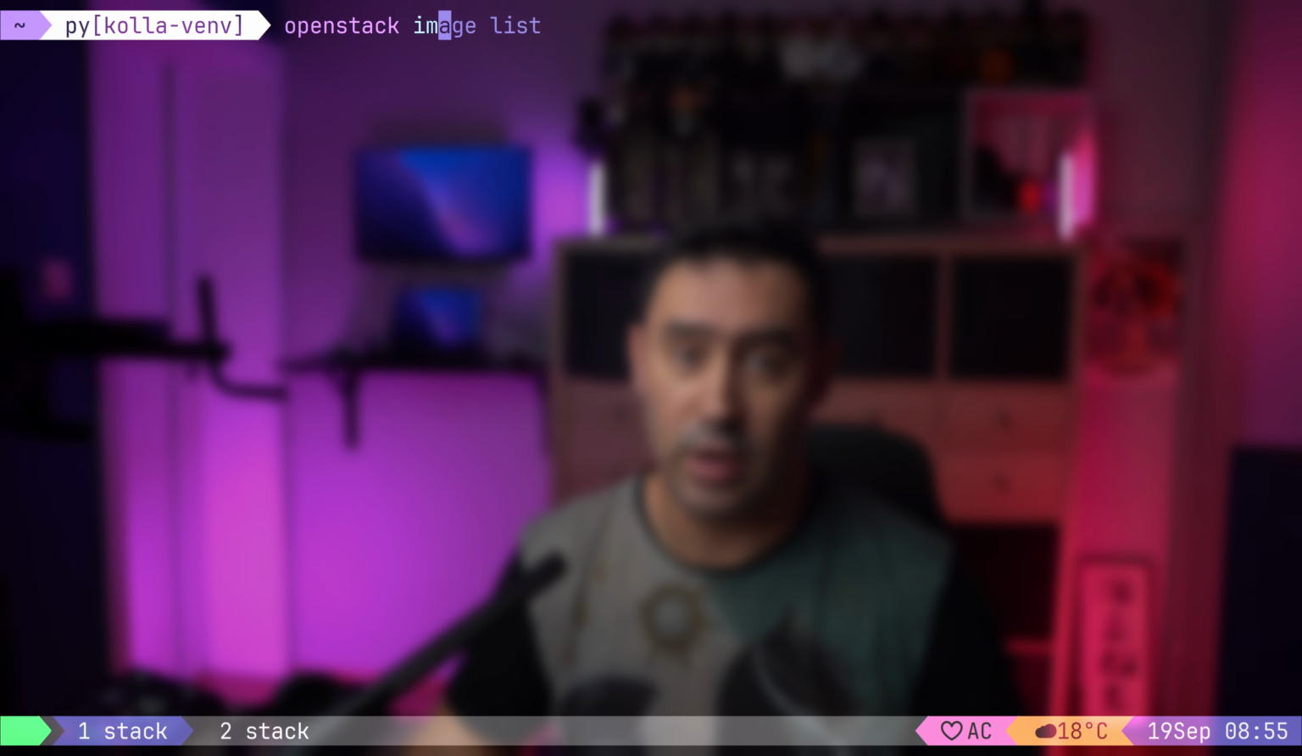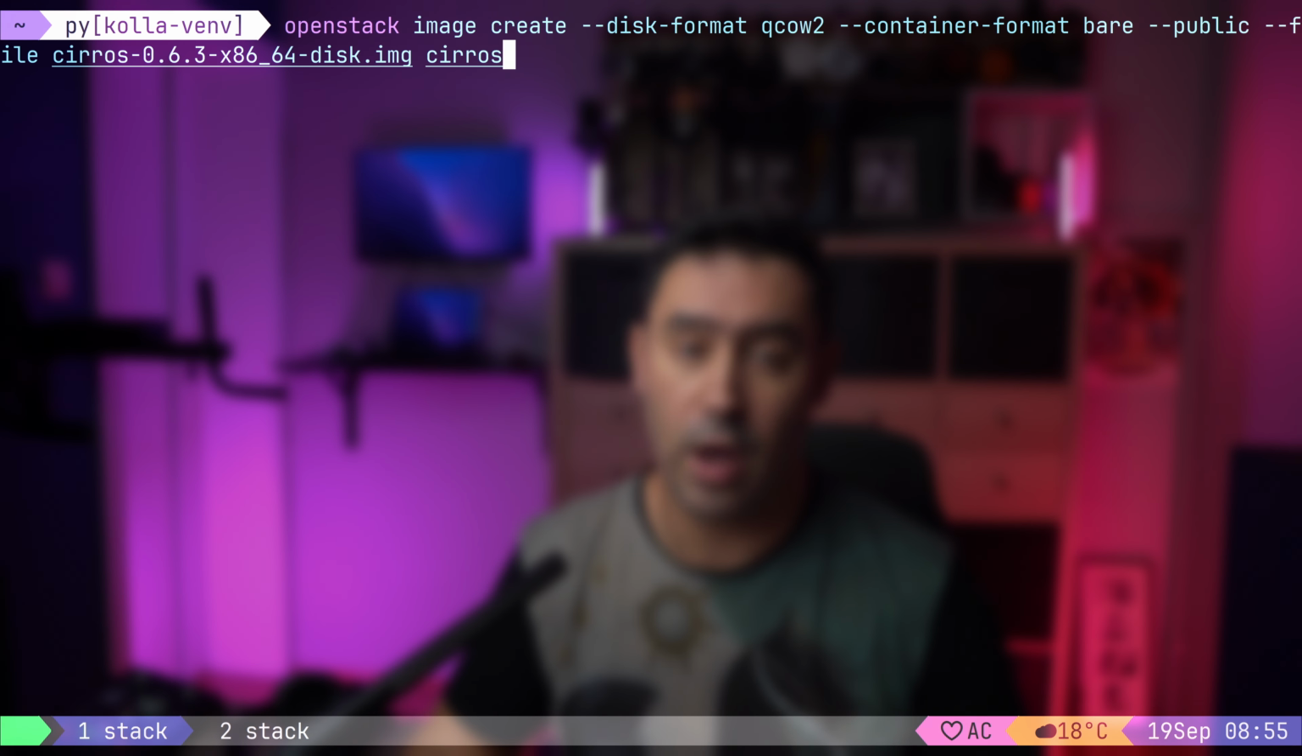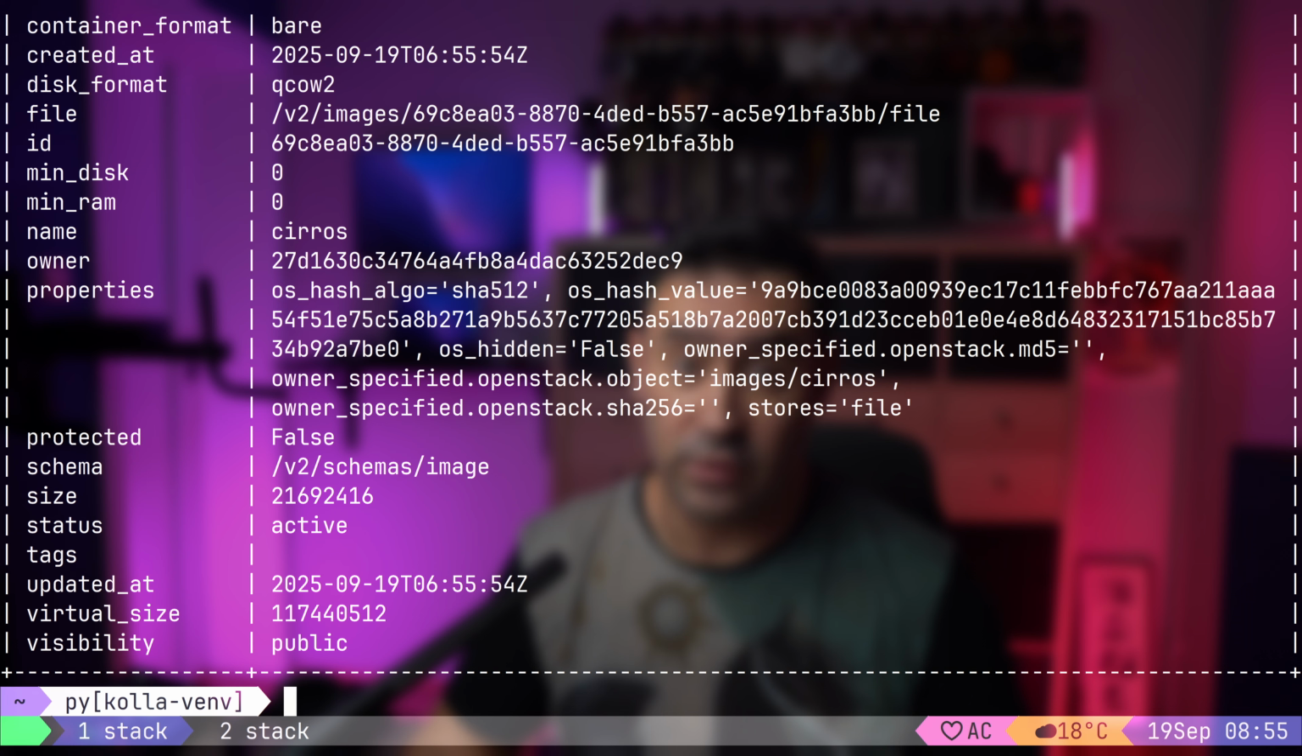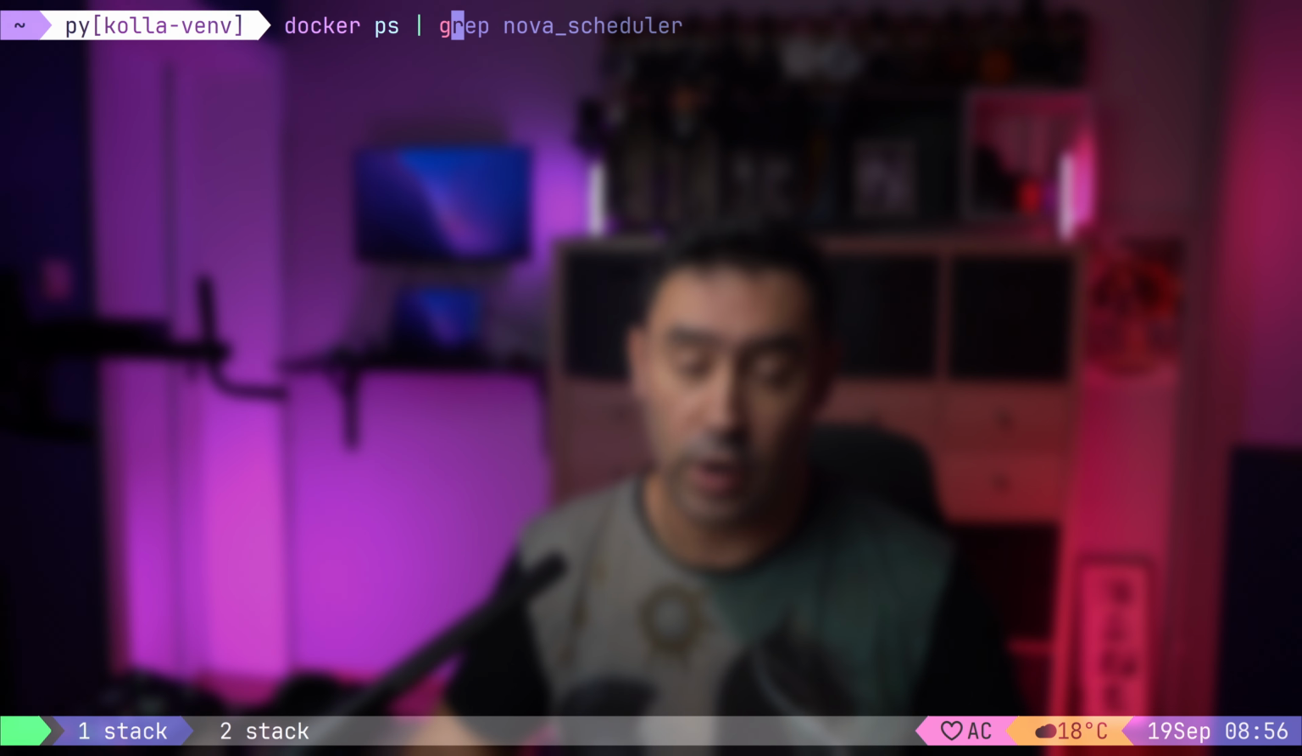To create an instance, we need an OS image. Let's upload a new image named Zeros into the OpenStack Glance image service. We'll specify the format of disk as QEMU copy on write, set the container as bare, and make it visible to all the tenants. In the Kolla Ansible setup, all OpenStack services run as Docker containers.